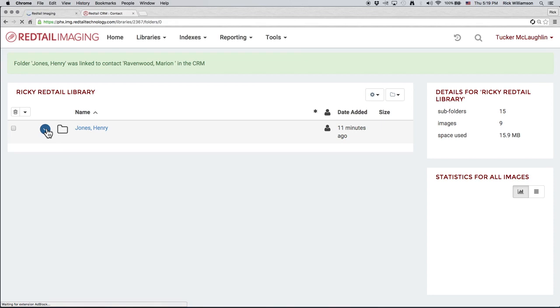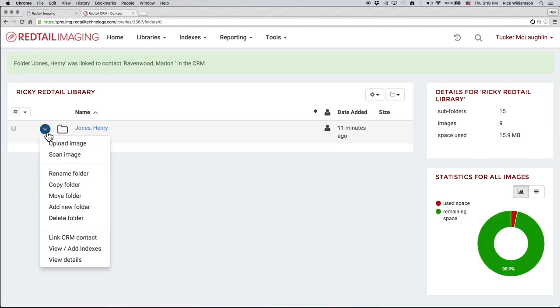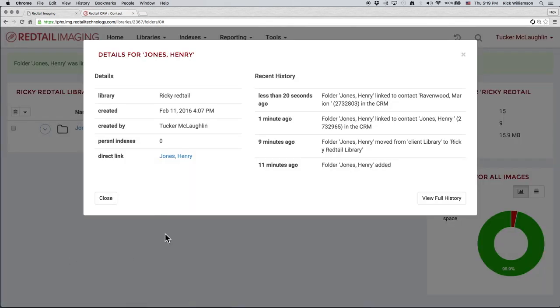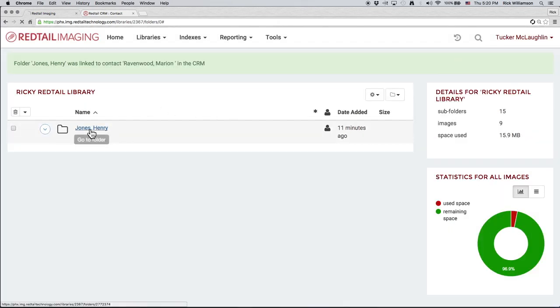Now, one other thing I want to show you on the action button is the ability to view details. What exactly is that? What it does is it shows you a history of that folder or that image. So we can actually see all of the details: when it was created, who it was created by, what library it's in, what the direct link is, and we can also see the recent history of what we've done here. So we see that we've created this folder. We see that we moved the folder. We see that we linked it to a contact, and then we see that we linked it to a second contact. We can do that exact same thing with the images within our folders as well.